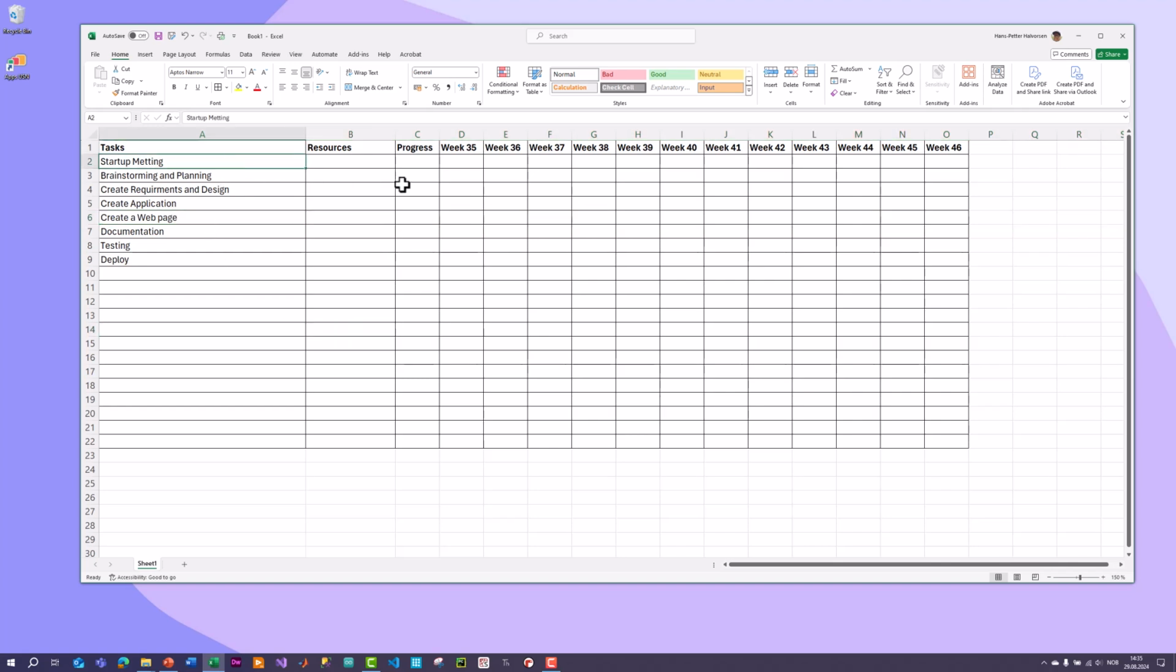Then this startup meeting, it's in week 35, so then I just use this coloring tool here. I can use different colors if I want to, but I just choose to use this blue. So this startup meeting should be in week 35. This brainstorming and planning should be in week 36 and 37. Requirements and design should start and be done in week 38.